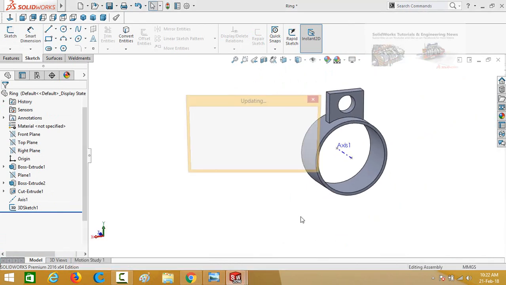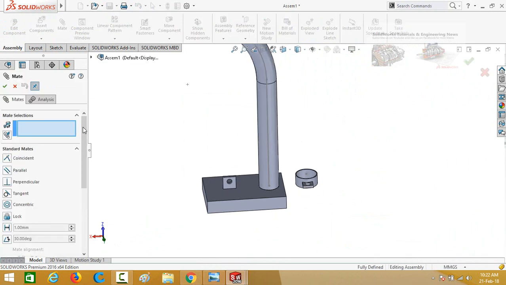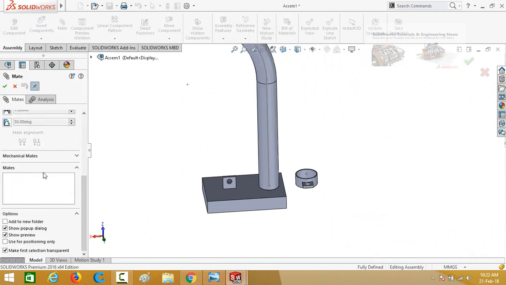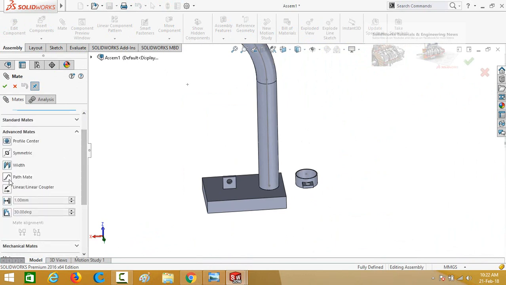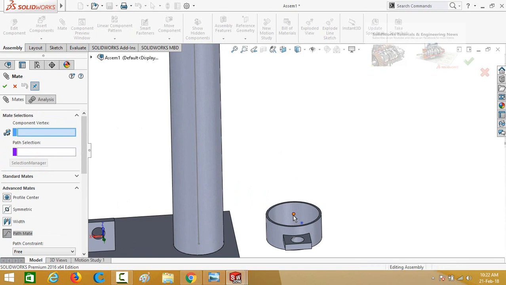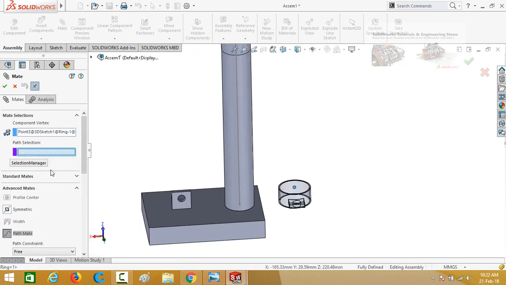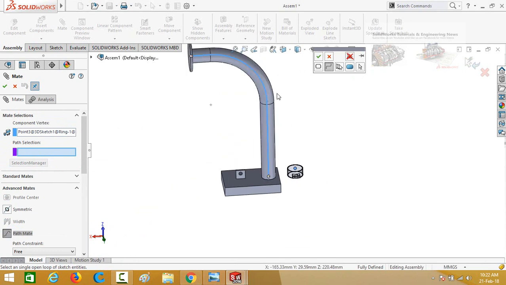Go to assembly again. Now click on mate and then scroll down from advanced mates. Select path mate. Now select one point and then the path. Click on selection manager and then select this open loop. Select this line. Make sure all the path is selected. Press OK button.